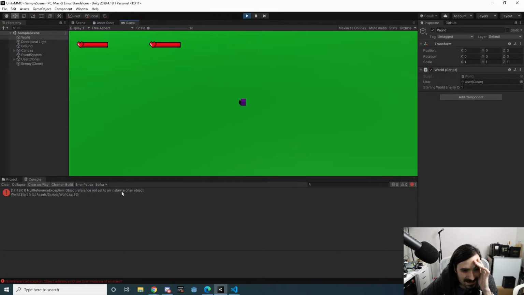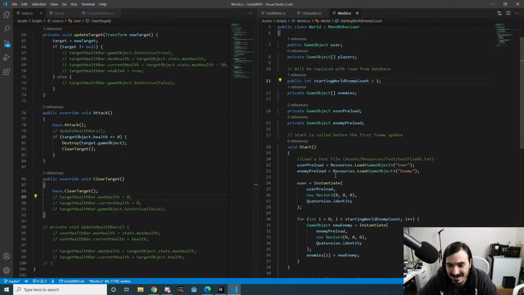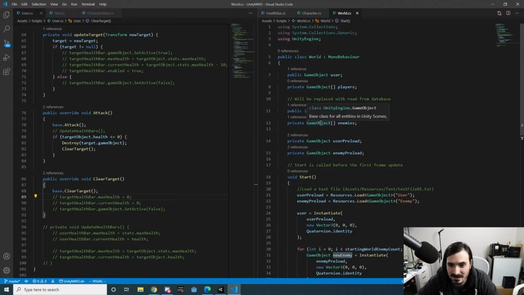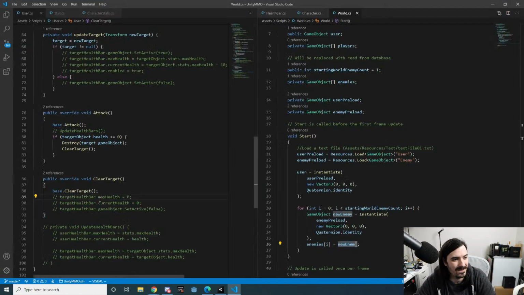Object reference is not set to an instance of object. 36. 36. Wait, what? This should just work. Wait, what was it here? Null reference exception. Object reference is not set to an instance of object. What? No. What language is this? What programming language? C#.